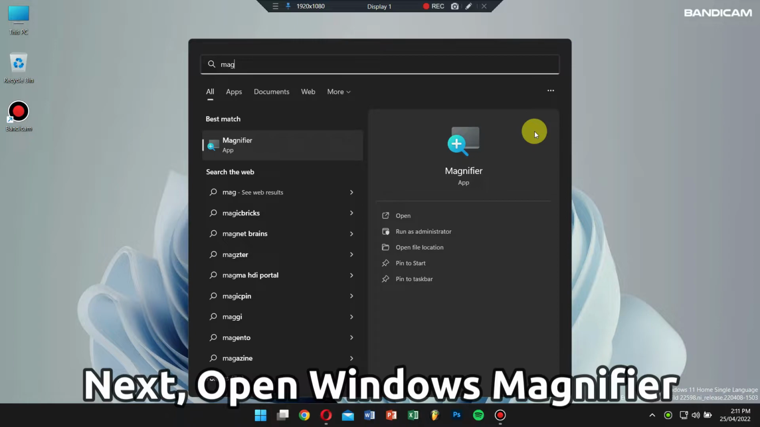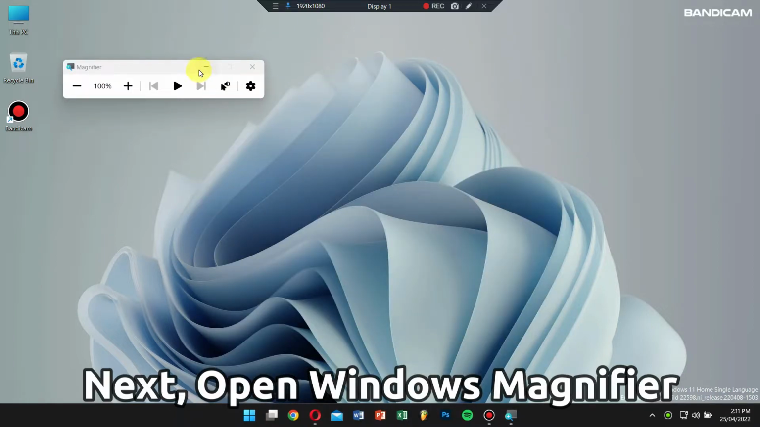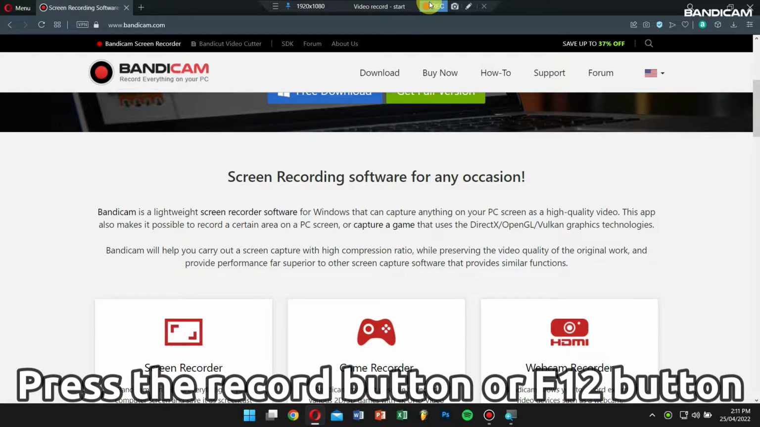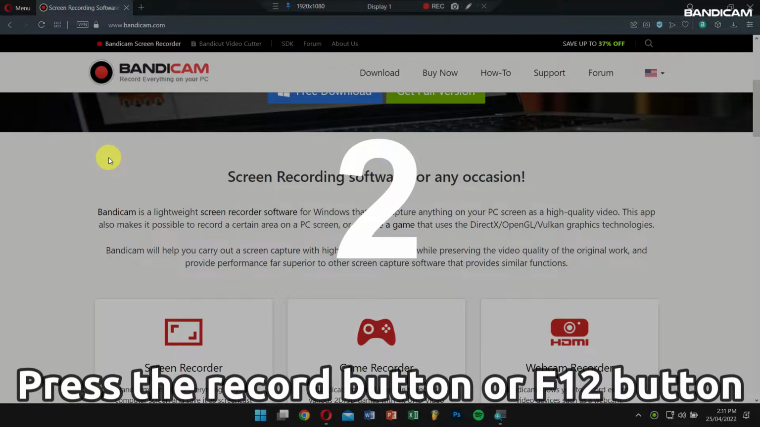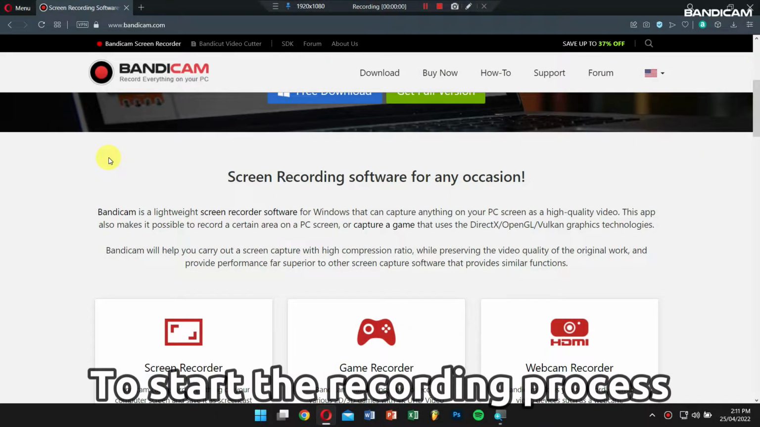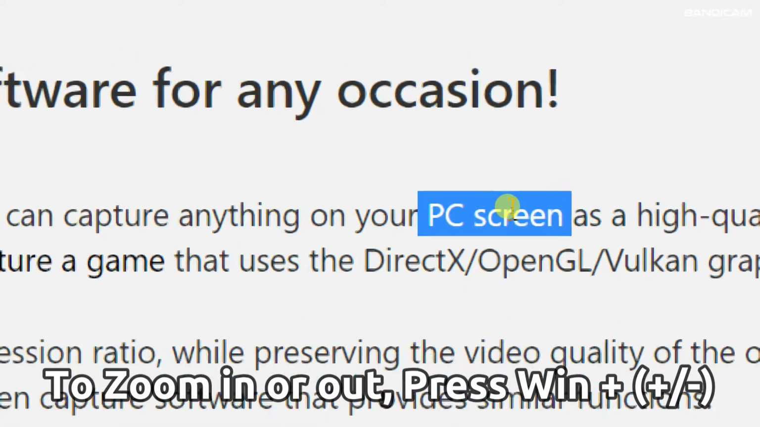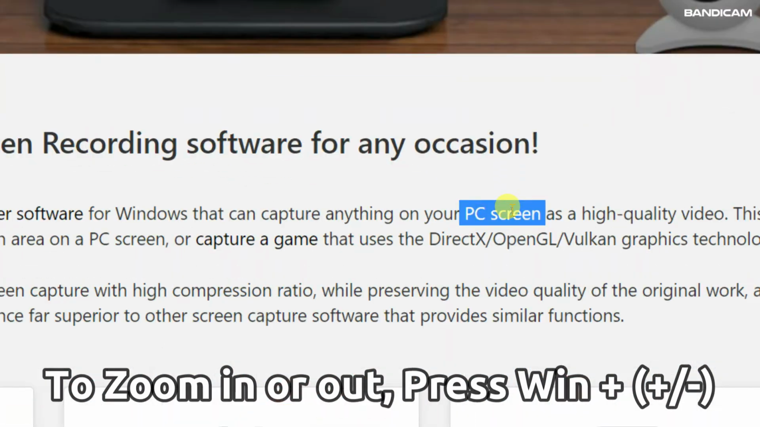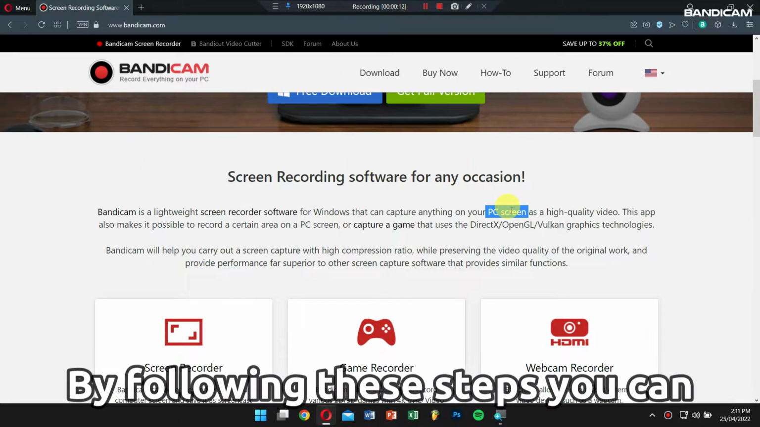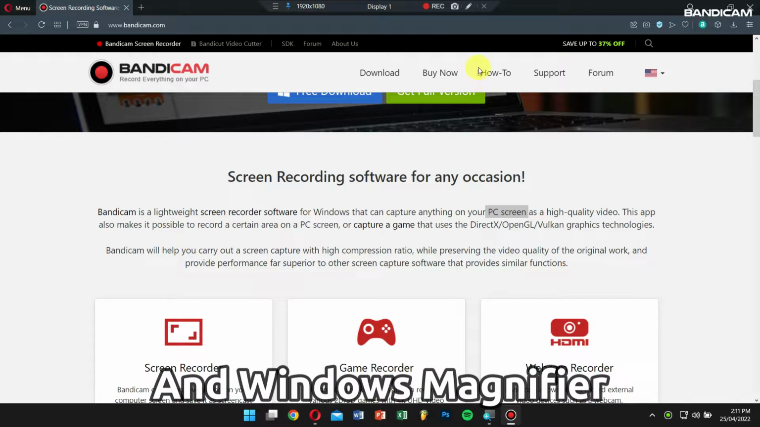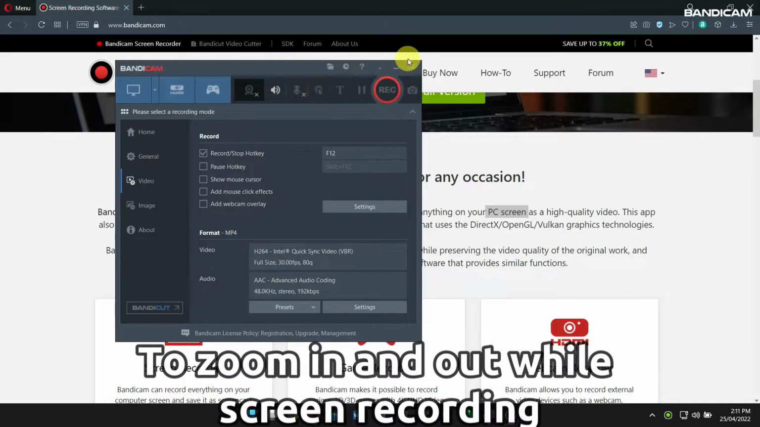Next, run Windows Magnifier and minimize it. Now press the record button or press the F12 button on your keyboard to start the recording process. To zoom in or zoom out, press the Windows key and plus or minus to zoom in or zoom out respectively. By following these steps, you can combine the feature of full screen and Windows Magnifier to zoom in and out while screen recording.